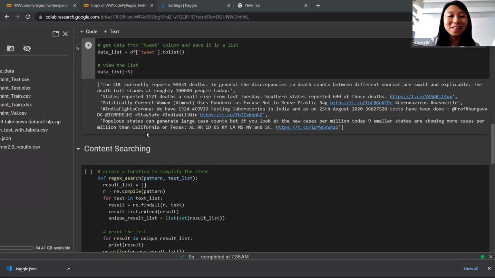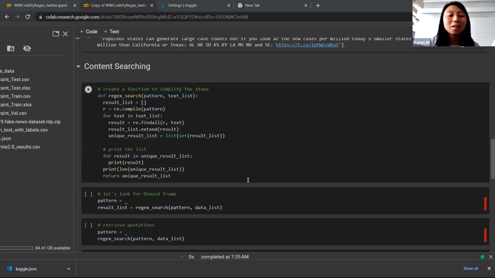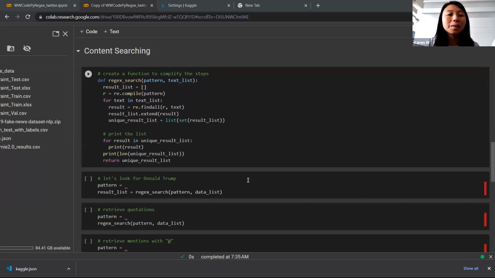Awesome. Thank you. Okay, all right, let's dive into the Regex. So in the previous session, I created a mini function that you can use, because we will be practicing the regular expression patterns today. In order to do that, I created a mini function.